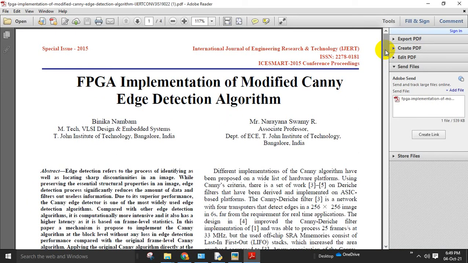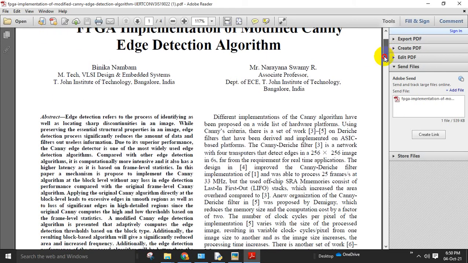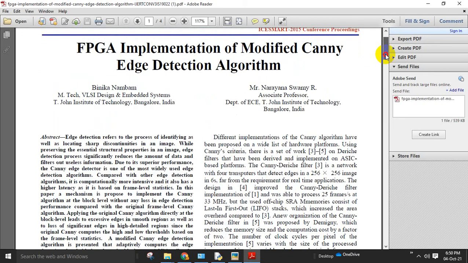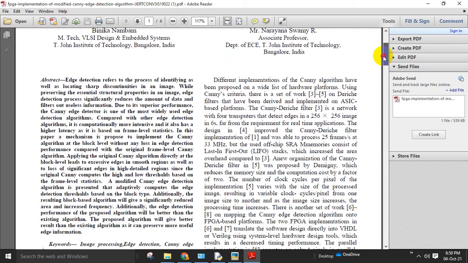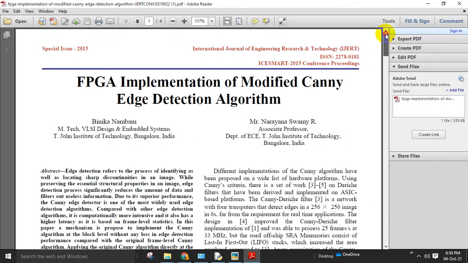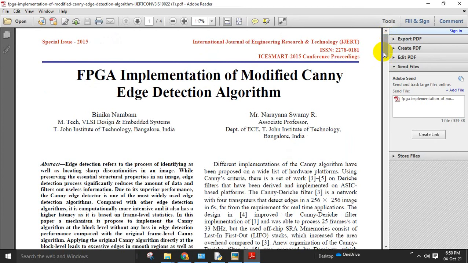Basically, the image will be converted with the help of MATLAB into a text file. Then the text file will be loaded into the Verilog code, and it will be executed with the help of ModelSim software. The file will then give a text file as output, that is, the Canny edge detected output file will be stored as a text file. That file will be converted back into the image. So this is the basic one-line concept of the project.